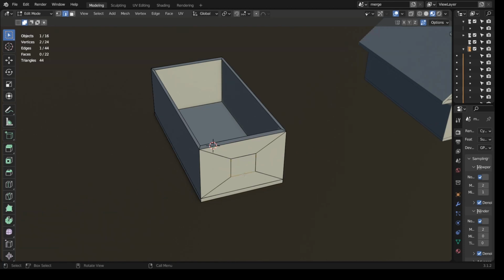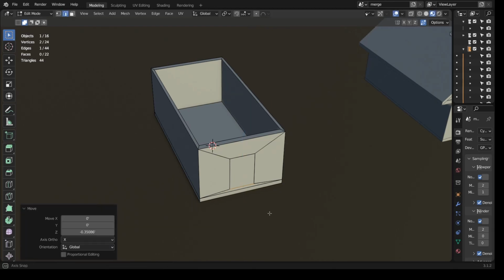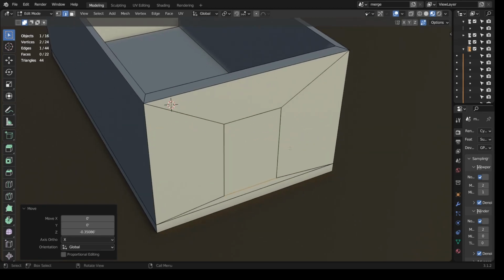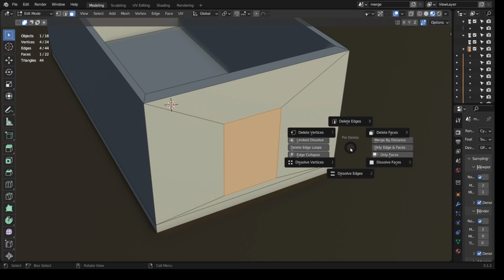We want to take this one. We want to press G and Z and bring it down. Like before, we want to have a little lip on it so the water doesn't run into the house. So we'll put it right about there. Now what we can do is go to the face, select number 3 on the number row, select this opening, and press X. We want to take it away. We want to delete the face.